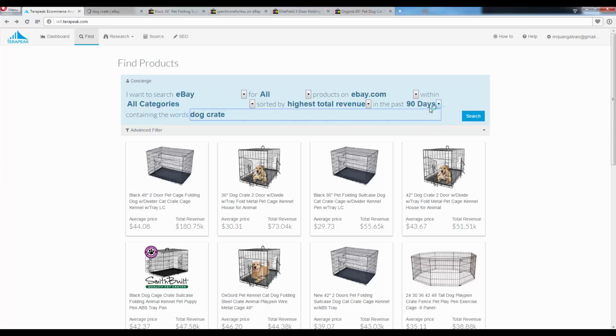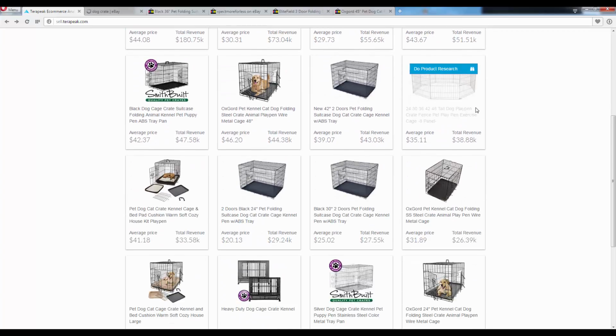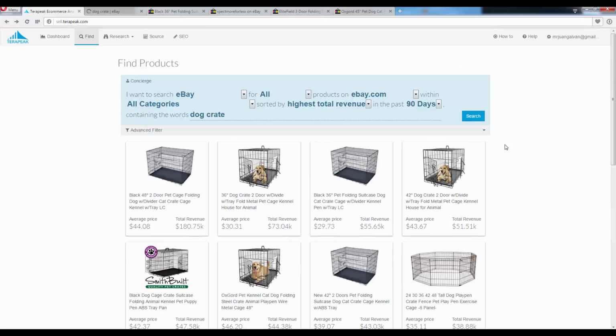I like to look at the data for 90 days. This is going to give you a good baseline. So when we type in dog crate, a lot of different products are going to pull up. From here you can see how much each individual product has sold for. What's the average price for this particular product? $35.11. How much in total has this product sold in the last 90 days? Almost 39,000.